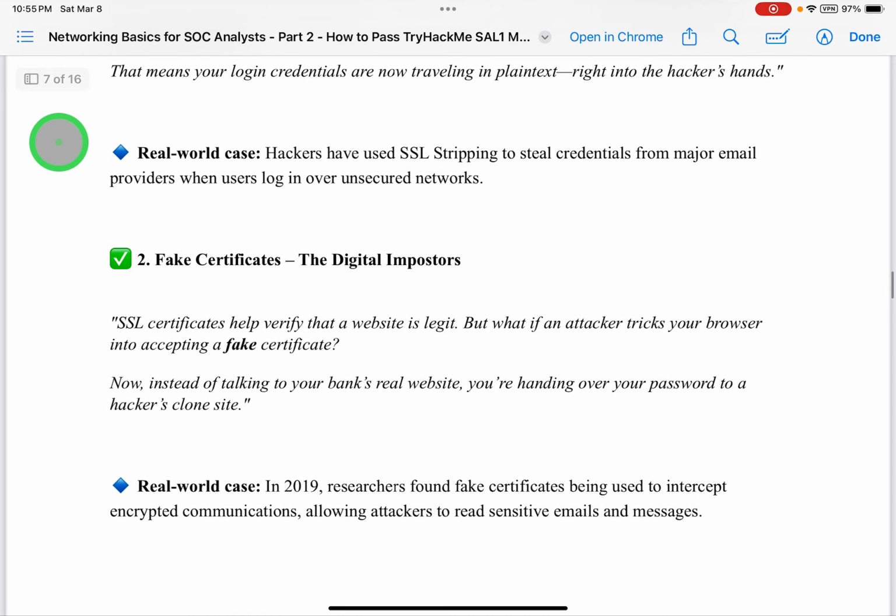Real world case. Hackers have used SSL stripping to steal credentials from major email providers when users log in over unsecured networks. Number two, fake certificates.